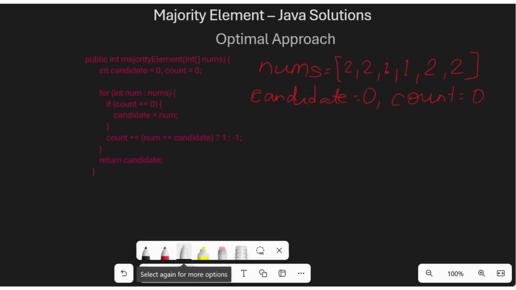Let's see the working of this approach. Suppose we have a nums array with elements 2, 2, 1, 1, 2, 2. In our first step, we will initialize two integer type variables, candidate with value 0 and count with value 0. We will take the first element, which is 2, and check if count is 0. For our first iteration, count will always be 0. So we will update the value of candidate with this value only, which is 2 here. So candidate will become 2.